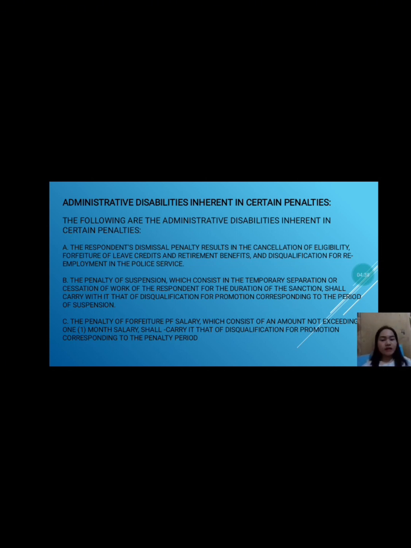So B, the penalty of suspension, which consists in the temporary separation or cessation of work of the respondent for the duration of the sanction, shall carry with it that of disqualification for promotion corresponding to the period of suspension. So, when a penalty of suspension is imposed, 1. It involves temporarily stopping the respondent from working for a specific period. 2. Along with this suspension, there is disqualification from being promoted during the period of suspension. This means that while suspended, the person cannot be considered for any promotion within that time frame.